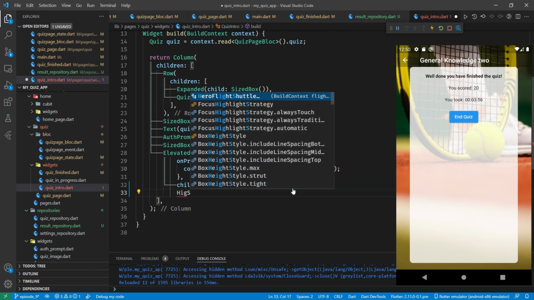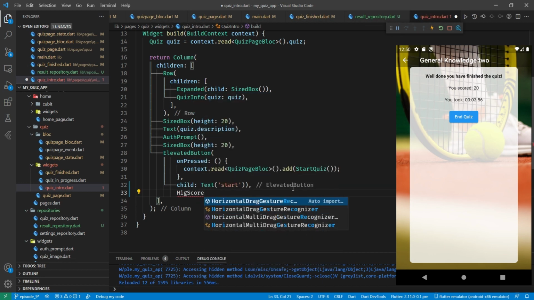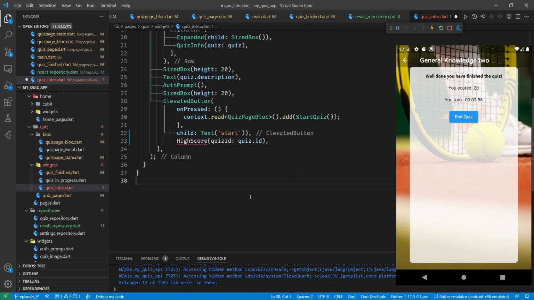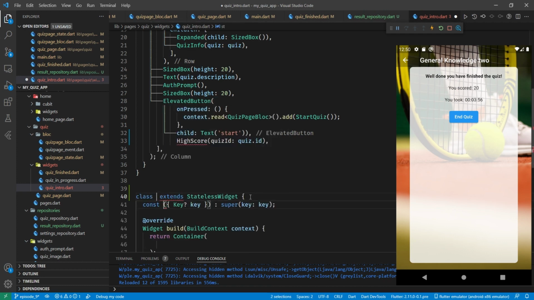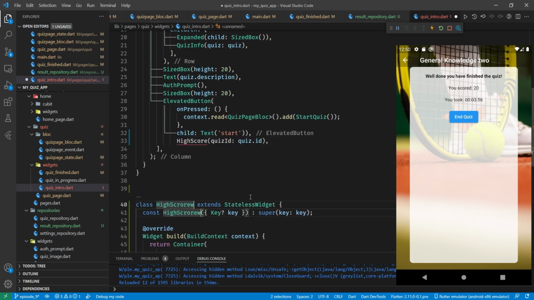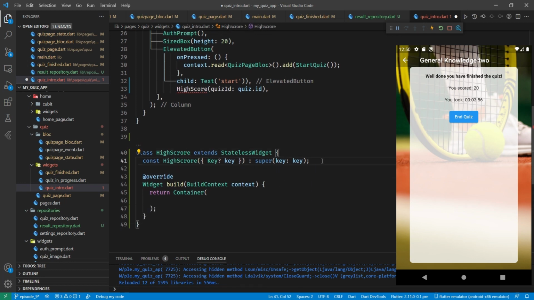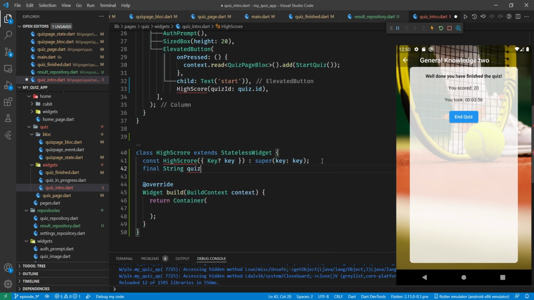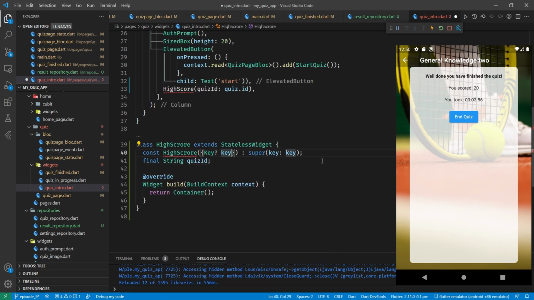I'm going to call this high score, and I'm going to pass in, because I know I'm going to need the quiz ID, the quiz ID. Okay, high score doesn't exist yet. It certainly should. So let's just create it down below. Stateless widget high score. We know we're passing in a quiz ID. It is a string, and that's going to be required.